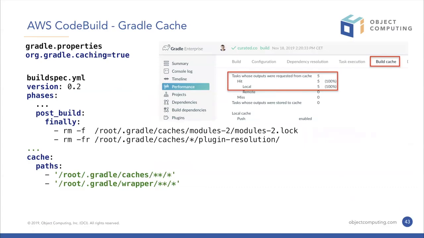I showed you before that I was using Gradle cache, and that will improve your CodeBuild builds a lot. And CodeBuild will charge you by the minute. So the faster your builds, the more it will probably improve your developer productivity because they will not have to be waiting for a build to complete, but it will also improve your pockets because it will cost you less money.